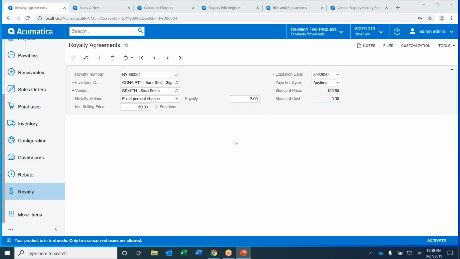First, we can start off in the royalty agreement screen. This is the screen where we set them up. This program allows users the ability to track and process royalties owed to a corresponding vendor for each item sold. I have created this agreement ahead of time. This one is set up for Sarah Smith signed hockey table.